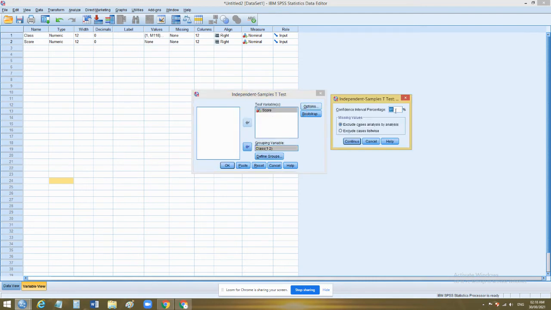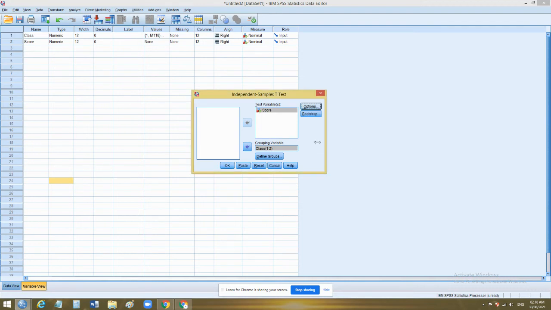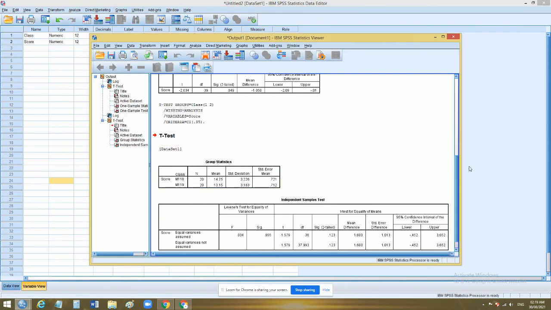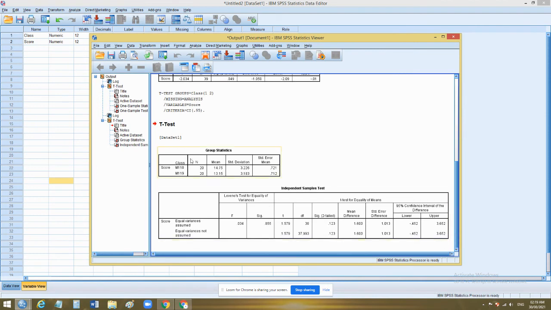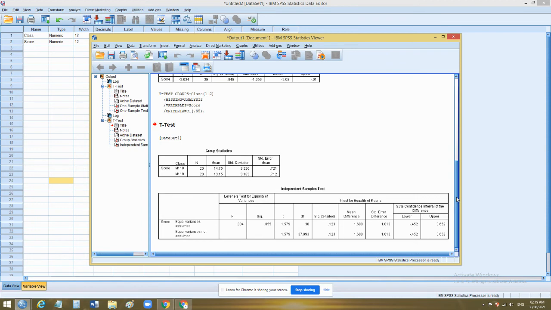Your options, if you want to change it. If not, this is the default setup for the percentage of confidence. So click continue, and as you can see, the OK here is highlighted and we are ready to click it. When we click it, it is now here as the independent sample t-test. This is the result output.